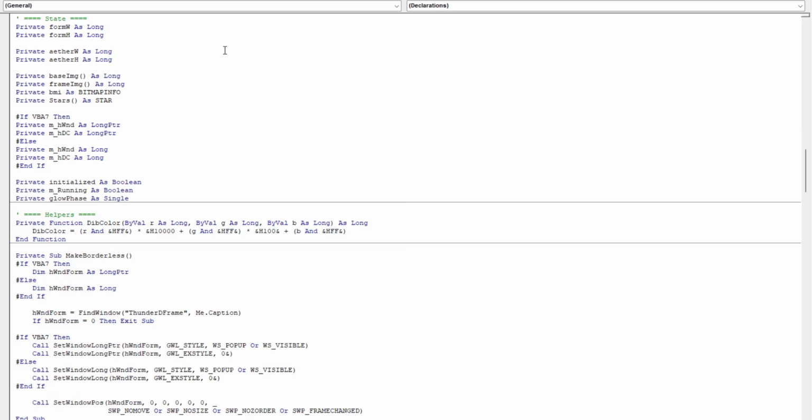Now let's look at the helper function DIB color. This takes 3 values, red, green and blue, and packs them into a single long that represents a 32-bit pixel in memory. Internally, we are using an array of longs, not an array of RGB types, so this function does the packing for us. You can think of it as build 1 pixel from 3 color channels.